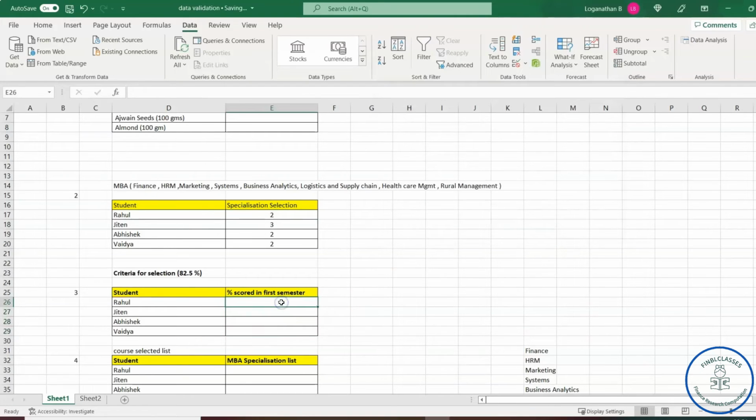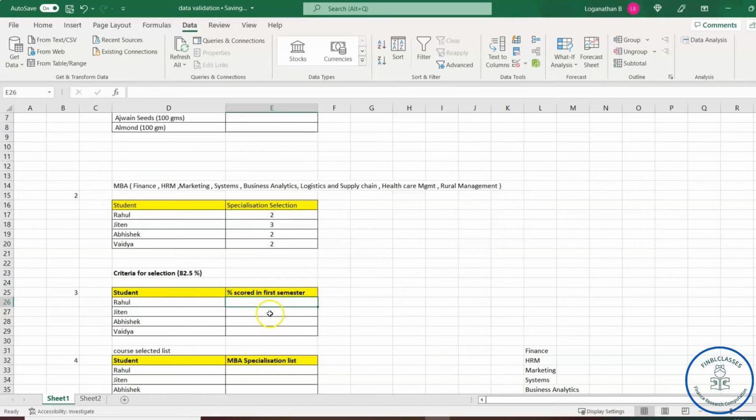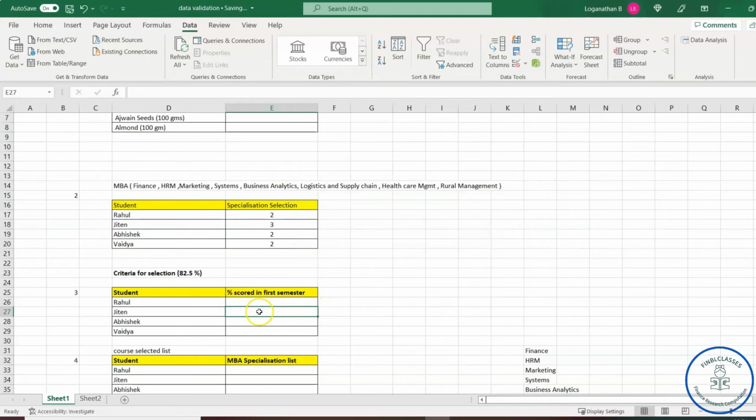Suppose Rahul, a student, is getting 70%, so 70.15. If I type 70.15, it will throw the error: this value does not match the data validation restrictions defined for this cell. So the value will not be taken. Similarly, suppose Jitin has got above 80%, say 81.19, it will throw the error. So the condition is set here, because the percentage criteria should be more than 82.5.